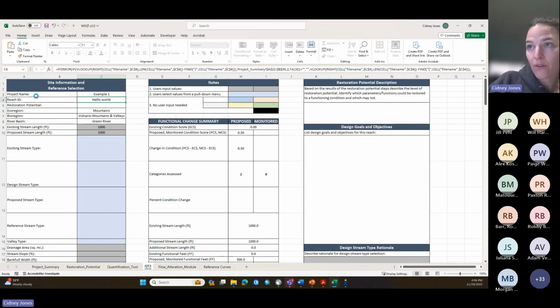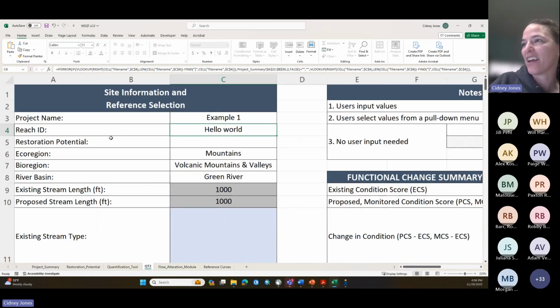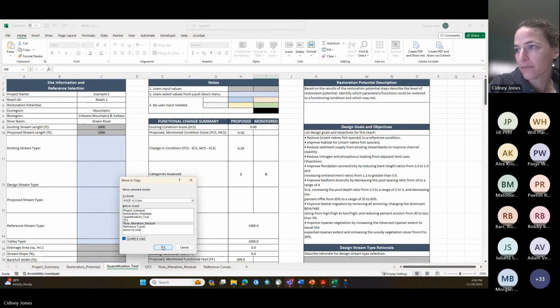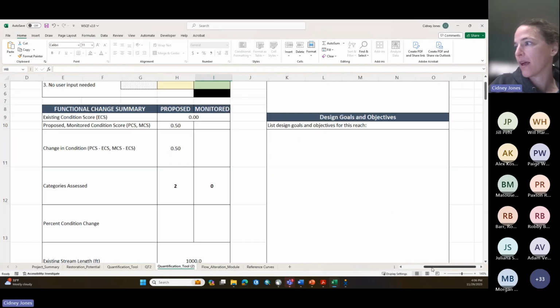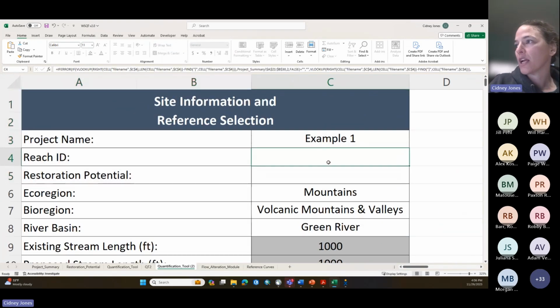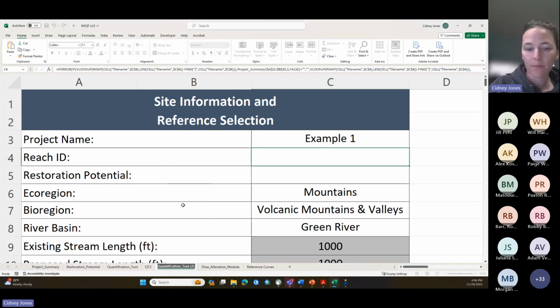So now you'll see, and I will zoom in so you can actually see, that the reach ID has automatically populated as Hello World. Whereas if I make another copy, the first time I make a copy, the reach ID is coming up blank because this worksheet title isn't linked to an entry in my project summary tab. So if I rename it to QT3, it now knows that I named this one Frank.